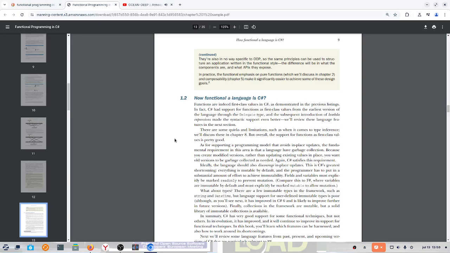They are also in no way specific to OOP, so the same principles can be used to structure an application written in the functional style. The difference will be in what the components are and what APIs they expose. In practice, the functional emphasis on pure functions, which we'll discuss in chapter 2, and composability, chapter 5, make it significantly easier to achieve some of these design goals.